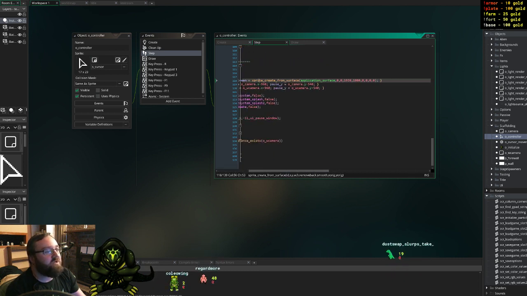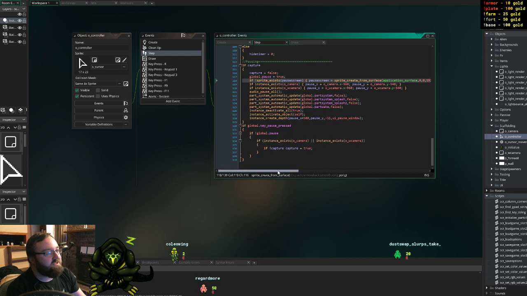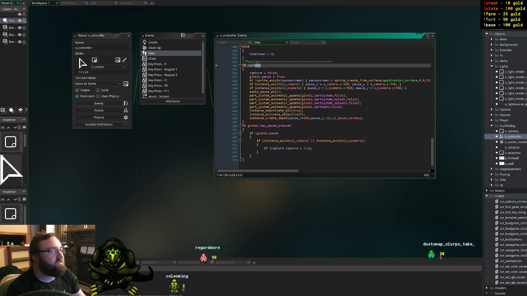So it's sprite create from surface, application surface. These are the coordinates of where it's taking a screenshot, the width, the height, and a bunch of things that I don't really understand, but they're all set to 0. It snaps a picture without the cursor because the cursor is technically turned off at this point.